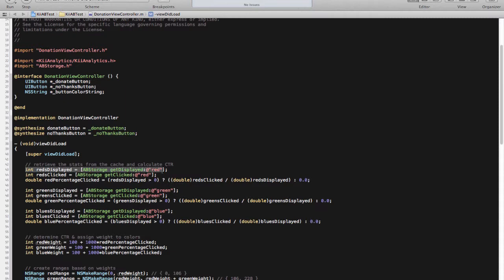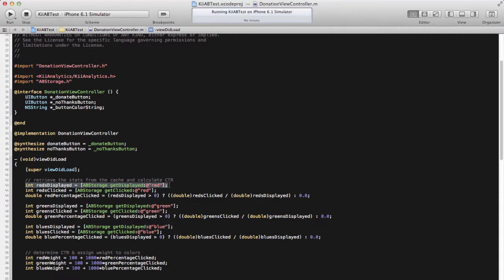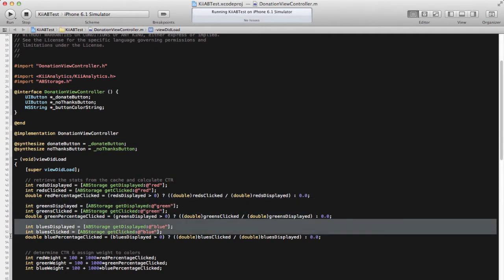So here in the first line, we're going to look at how many times the red button has been displayed across all my user base. And this is pulling out of the in-app analytics database in real time. Then what we're going to do is figure out how many times the red button has been clicked. And this will give us a very simple formula to figure out the click-through percentage for our red button. And this is all happening on the fly. Then we're going to figure out the same statistic for our green and finally our blue button.